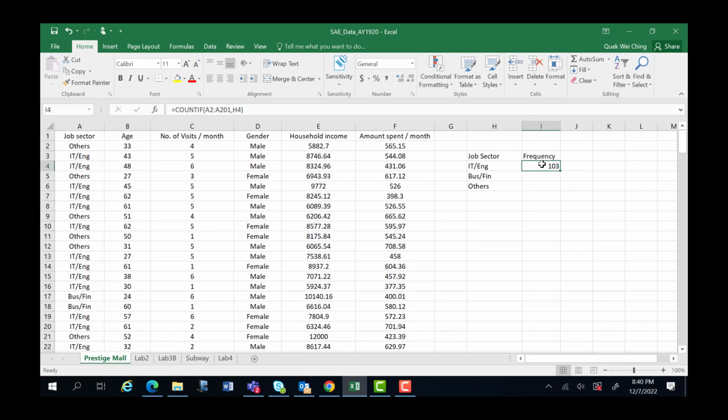Now, I want to keep this range of data in job sector fixed. So what I'm going to do is put a dollar sign before A, a dollar sign after A, before 2, and a dollar sign before A and after 201. This will keep the data of job sector fixed, because I want to repeat this formula for the business and finance sector.